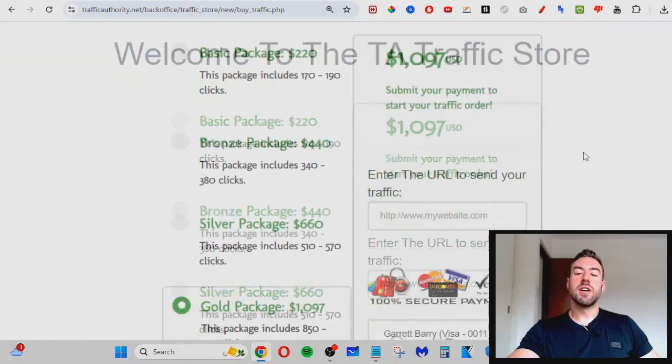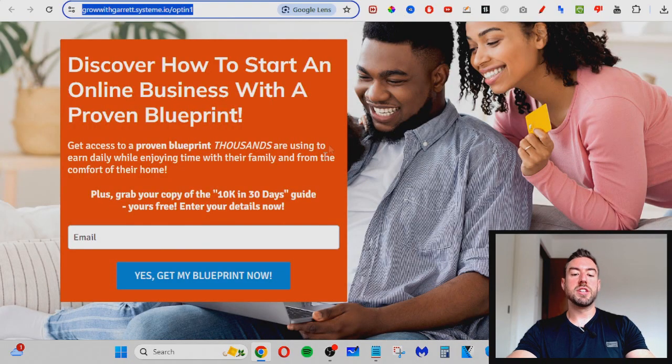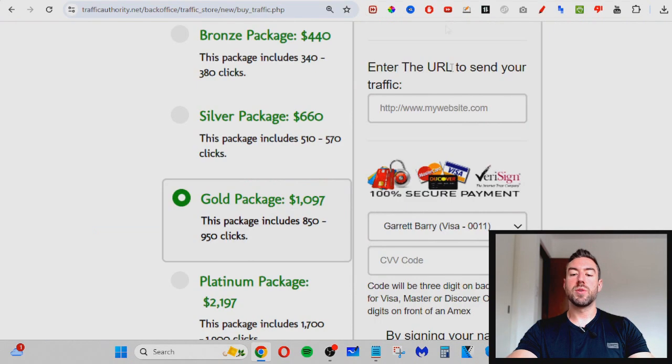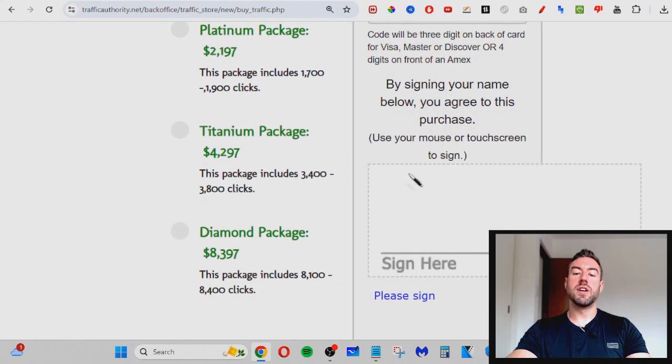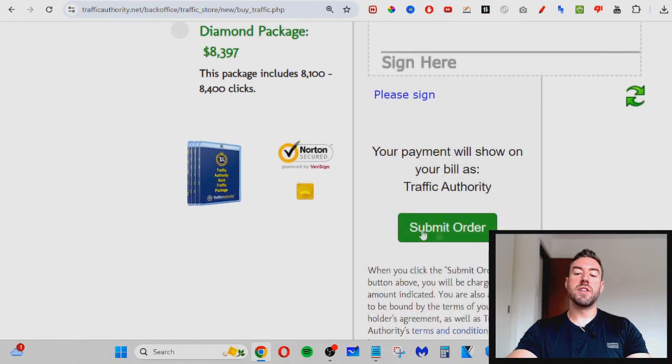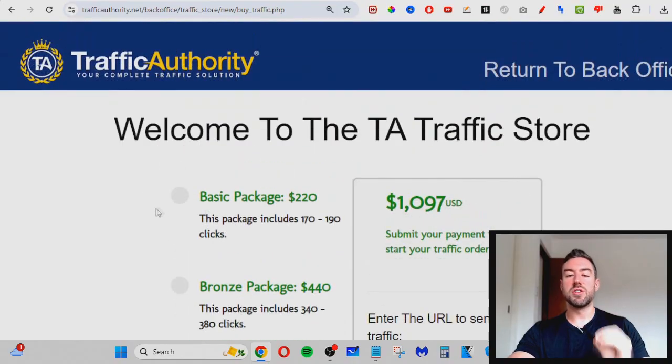Just select it there, put in the URL. So you always want to send people to your squeeze page or capture page, as we call it. Go ahead and put that in right there, okay? Attach a debit or credit card, the code, and then you would sign it right there and then just submit order. And that will start in about a day or two, getting you instant traffic.